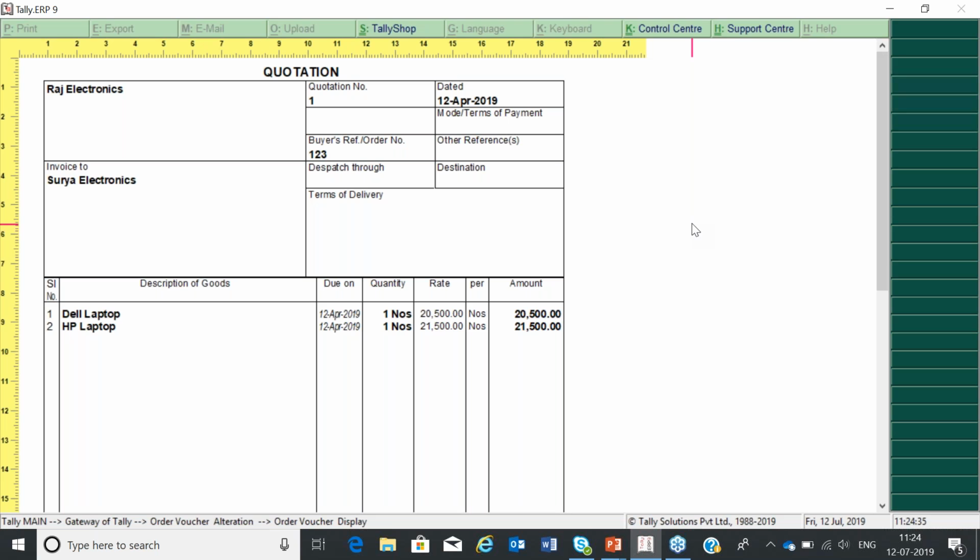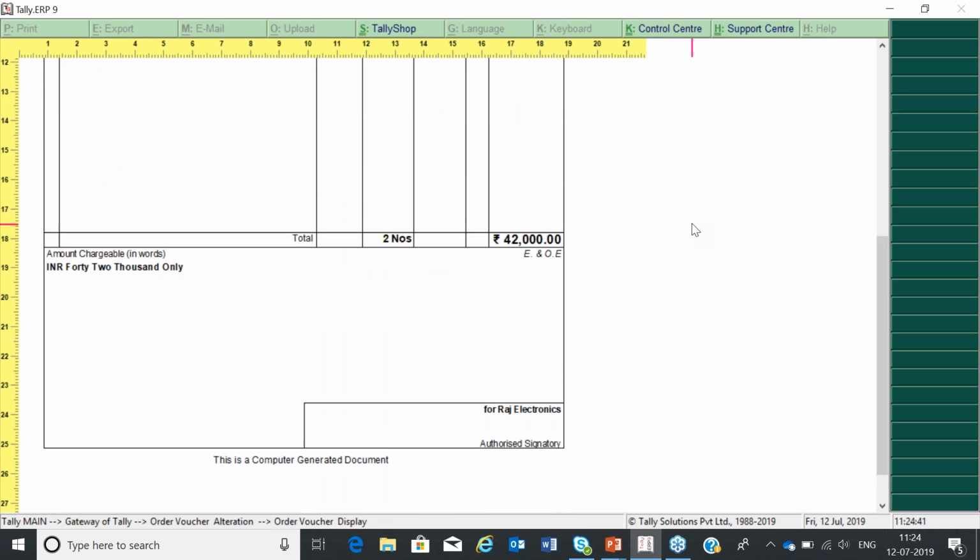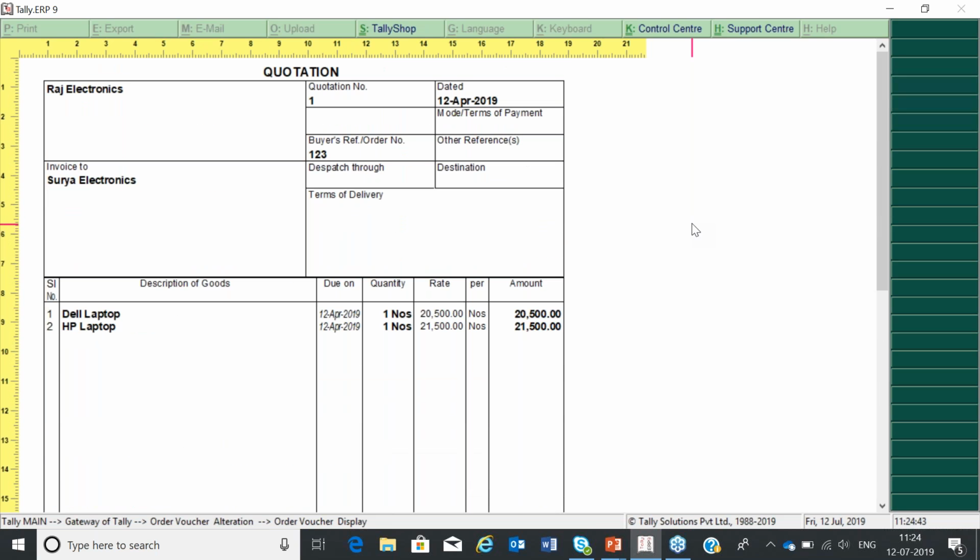Okay, so I hope quotation is clear. What is quotation and what is the benefit of quotation? You already know about this. And how you can generate it in Tally, we already did it. Okay, clear? How you can generate quotation in Tally?